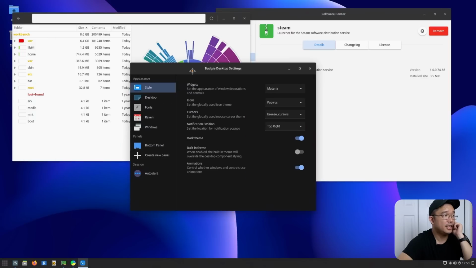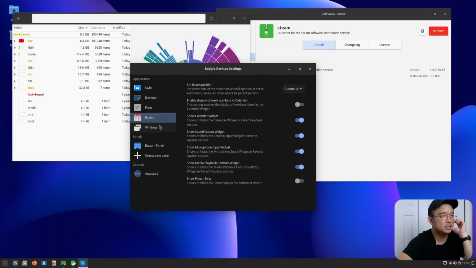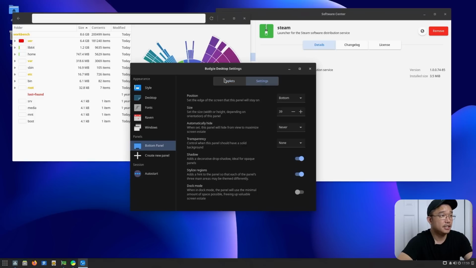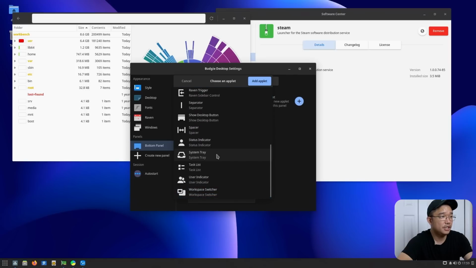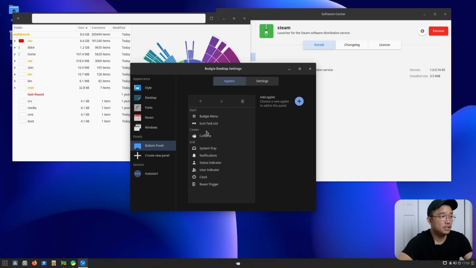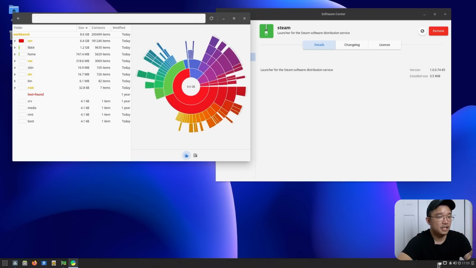Desktop settings. This is another thing that Budgie has, which is very similar to GNOME Tweaks. And then here you could actually make your own panels and add more stuff in here. If you wanted to use, say, let's see, add CPU usage, maybe a system tray. No, not system tray. Icon task list, caffeine. Oh, caffeine is a good applet to add. Where does it go? It goes to the center? That's weird. Let's move it down to the bottom. So now I have caffeine and I could keep the screen from falling asleep.